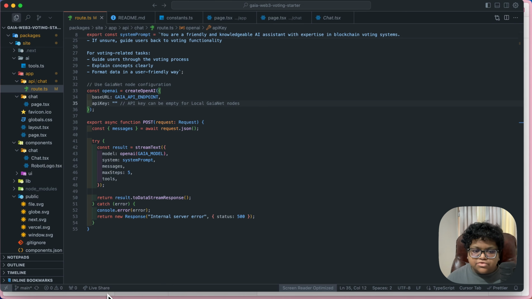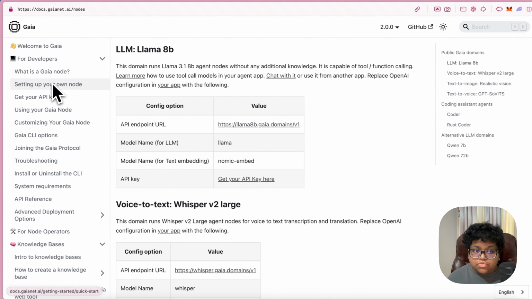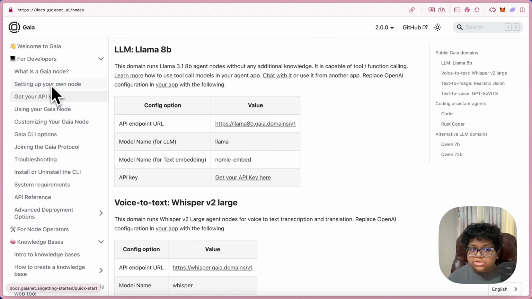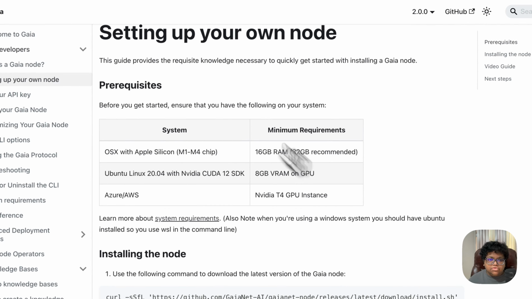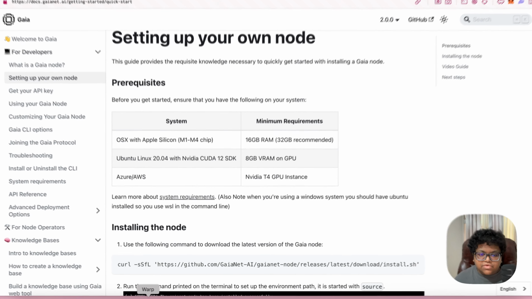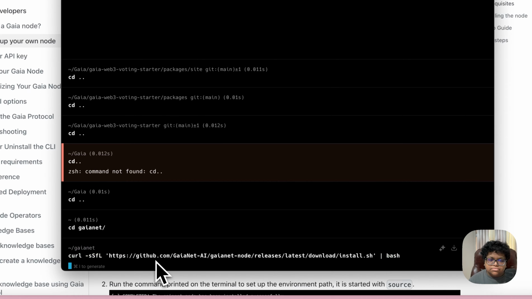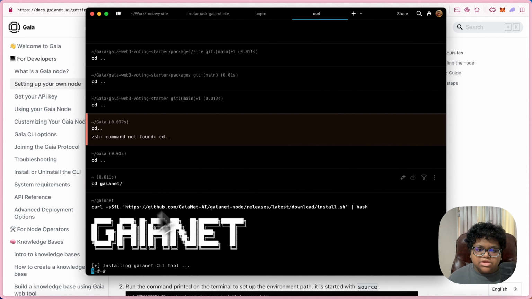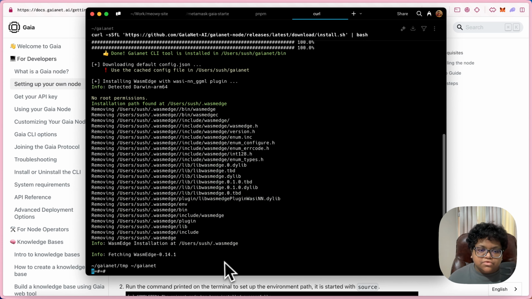For the second way, you can run your own AI node on your computer. You can set up your own node. There are some prerequisites which you'll have to follow to set up your own node. I'm going to run my own node. I'm going to use this curl command, which will ultimately install my Gaia CLI tool.